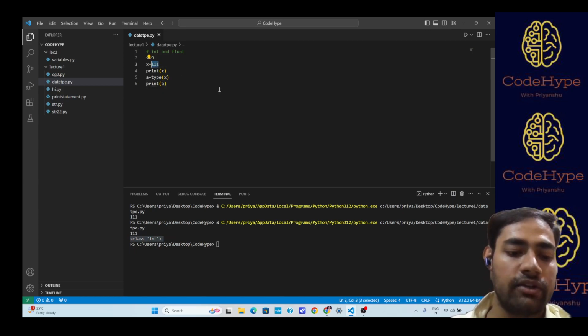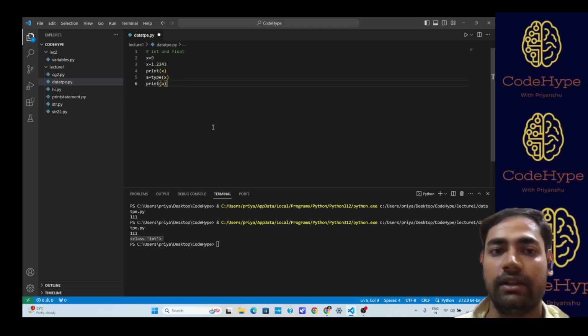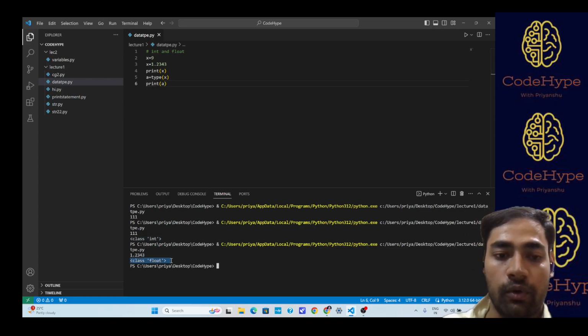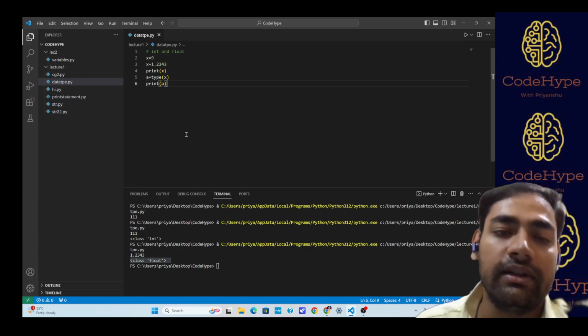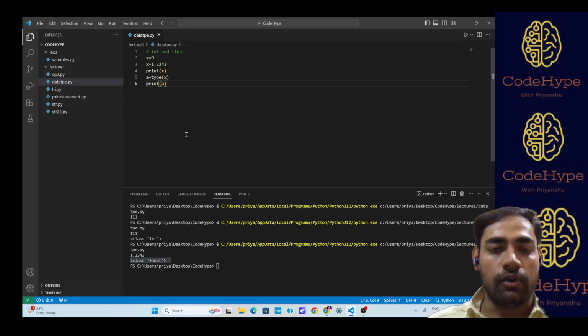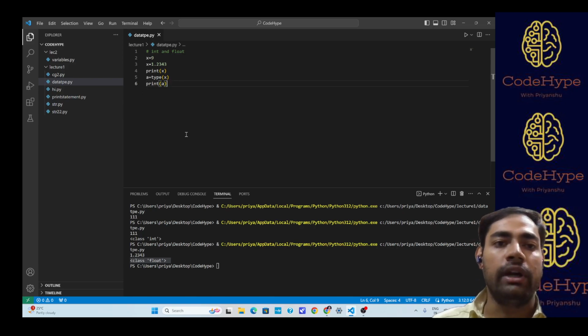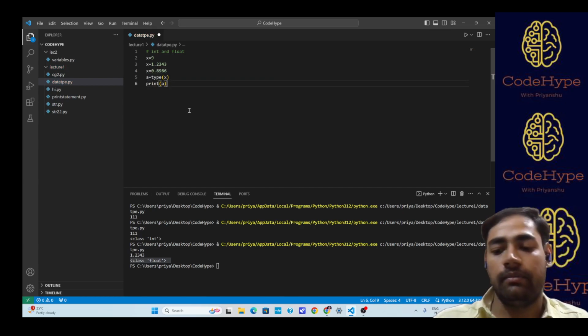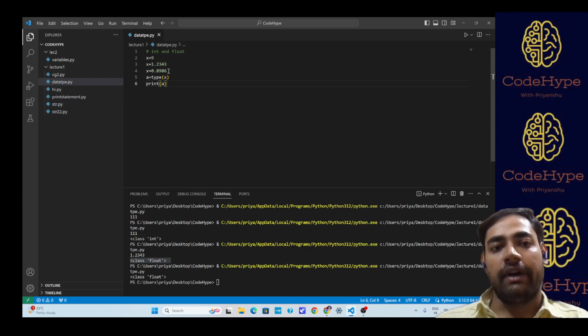Now I am updating this x to 1.23. Whenever I am using a fraction, what will x be? x will be 1.23, and you can see the class is float. So there are two data types, integers and float. Integers are numbers like 1, 2, 3, 9, any whole number, and 1.23 or anything in fraction is your float value. Suppose x is equal to 0 point something, and I am again printing the type of x. The type of x is again float.